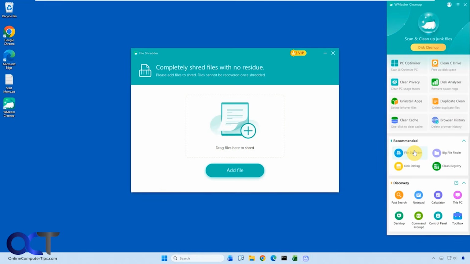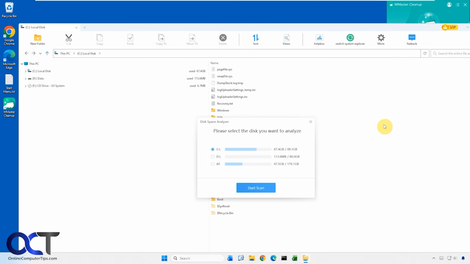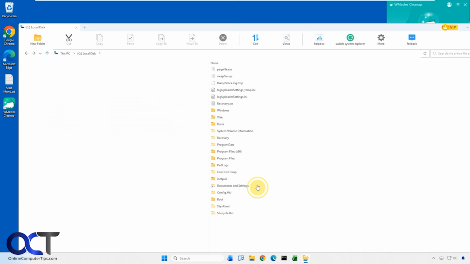Then we have the file shredder, which is nice. You could drag and drop files in there to have them permanently deleted. You could clear just your browser history. And this is a nice tool as well, the disk analyzer. So you could pick your drive, click on Start Scan. All right, then go to Details.